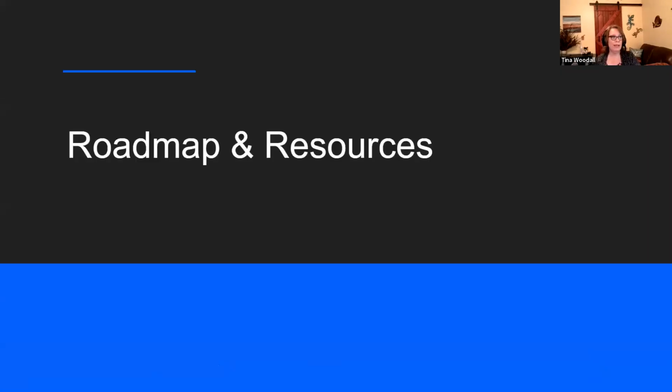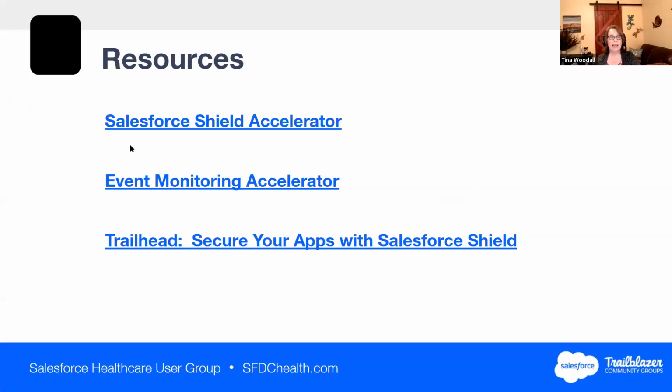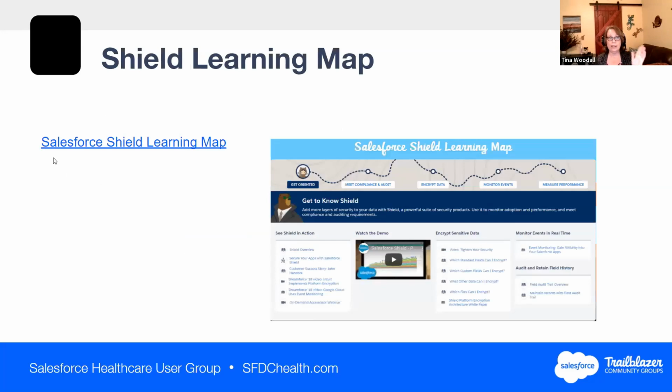So we're going to go ahead and pivot now to resources. We have the Salesforce Shield Accelerator. It's 2 hours, and it covers all three. But there is a very in-depth event monitoring accelerator. I actually recommend you watch both. They're fantastic to get in and start getting an understanding of Trailhead. Obviously, secure your apps to Salesforce Shield. And there is a Salesforce Shield learning map available to anyone and everyone. So when you get this deck, you can click on the link and get here. It's another great training tool to take you through the processes.